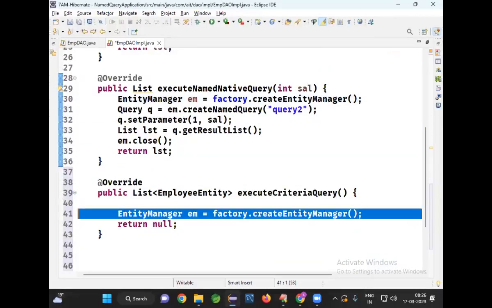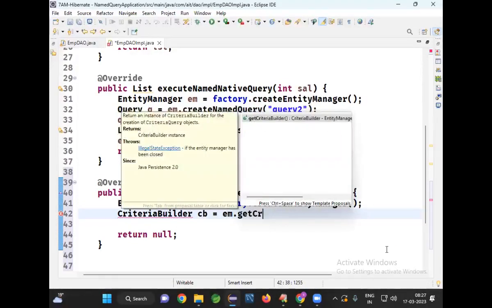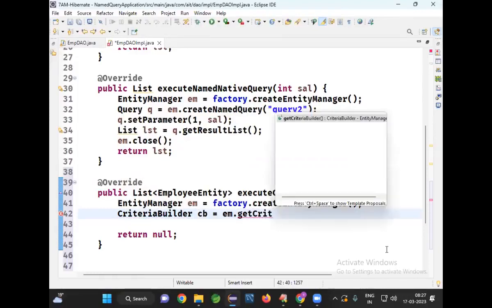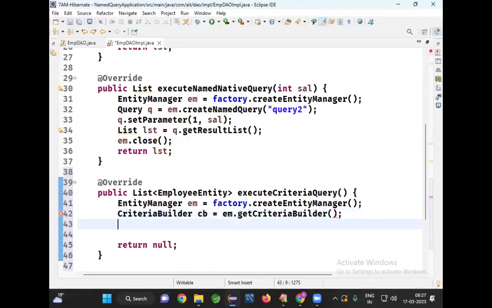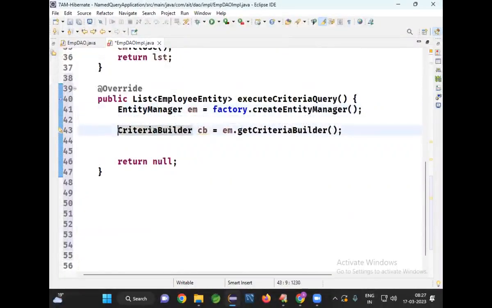Entity manager EM equal to. Got it now? Tell me how to create criteria builder. Criteria builder: CB equal to EM dot get criteria builder. Correct? Tell me, after creating criteria builder, then you have to create criteria query object.